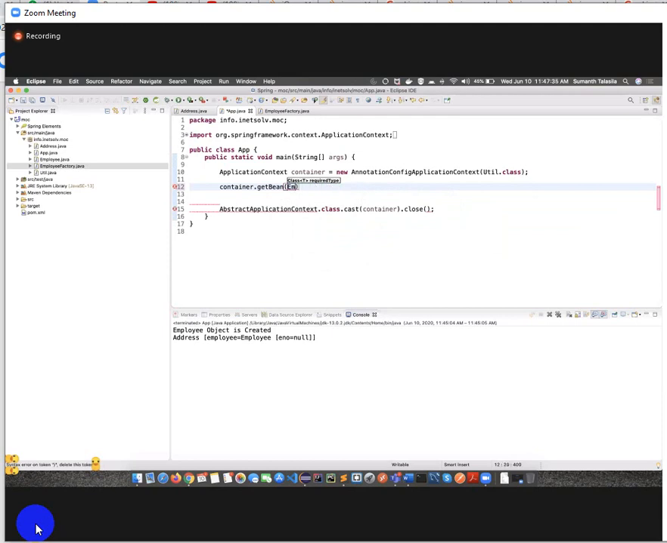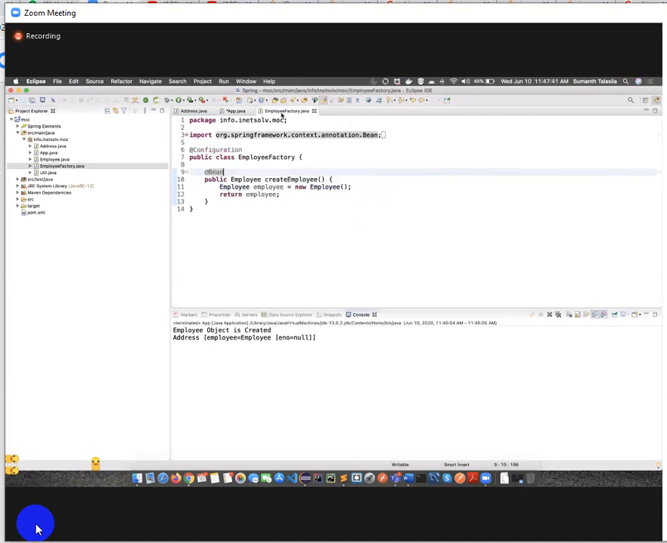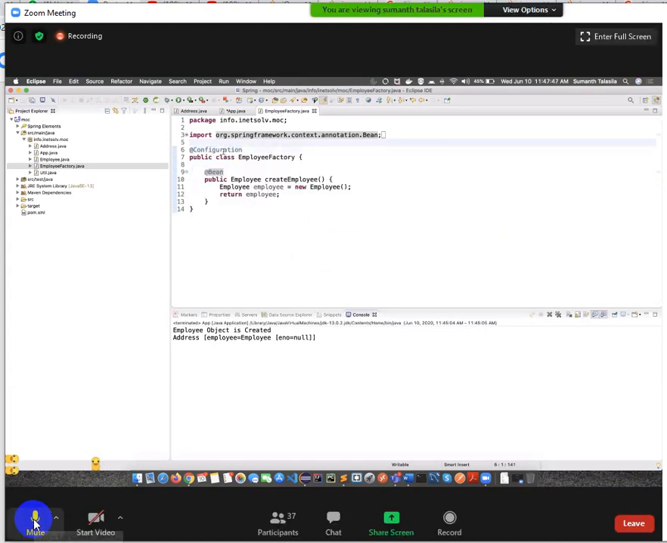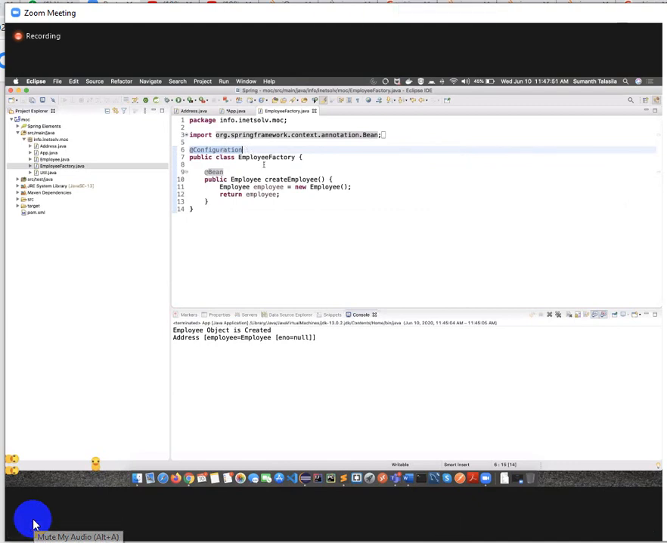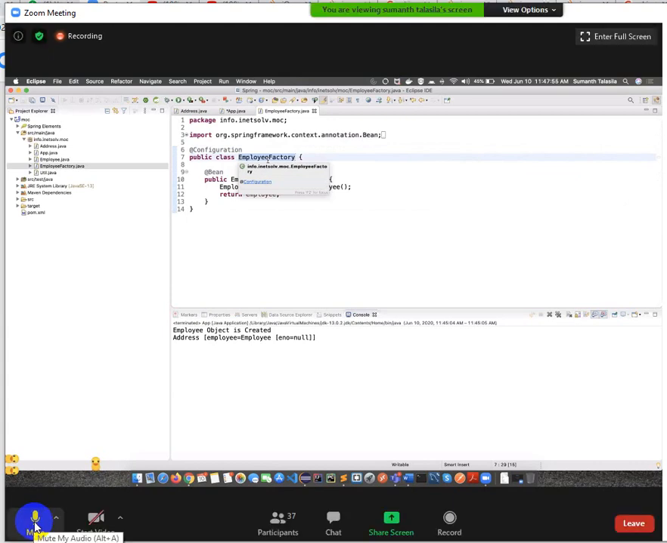No. I'm not interested in that approach. I want to give an ID and get that. The reason why I want an ID is I want to know the bean name. Method name as bean name. Whenever I use @Configuration on top of a class, if I don't give an ID, what ID are they taking? Class name with camel case as ID.